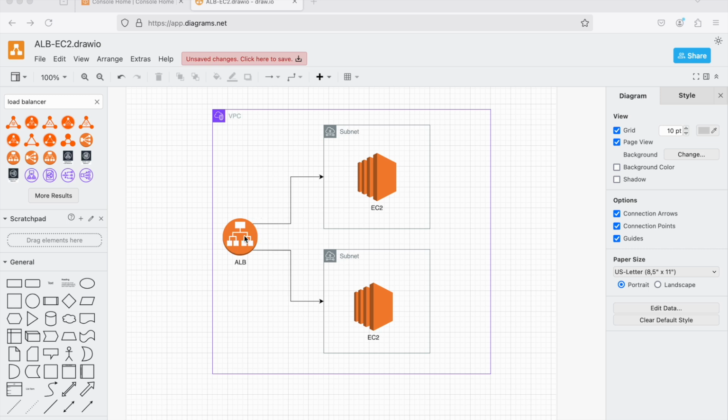I assume that I have one ALB in a VPC and I will connect this ALB to one EC2 in a subnet or in an availability zone, and I also connect this ALB to one more EC2 so that the application will be highly available.